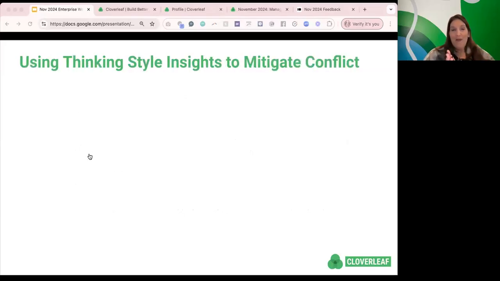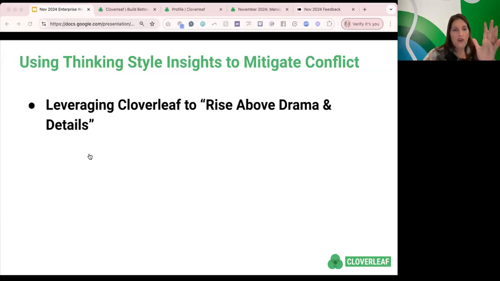We get a lot of requests for helping people mitigate conflict. So whether you're a leader or not, this is a wonderful way to mitigate conflict using Cloverleaf. Sometimes when we're mitigating conflict, we get trapped in the story. We get trapped in the details and the drama. So we really want to leverage Cloverleaf to rise above drama and details. This is the trap of conflict.